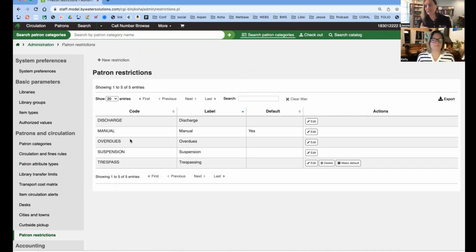By default, you'll see discharge, manual, overdues, and suspension in there. Right now, manual was the only one in previous releases that you would technically see. Discharge would be if you use those radio buttons. Suspension would be if you're using suspension in your circ and fine rules. And then, of course, overdues ties into the restrict column in your overdue and notice status triggers. Prior to this, Kelly and I came in and added another option and called it trespass.